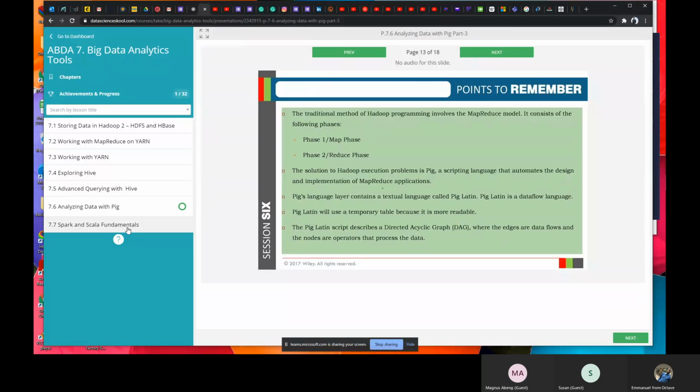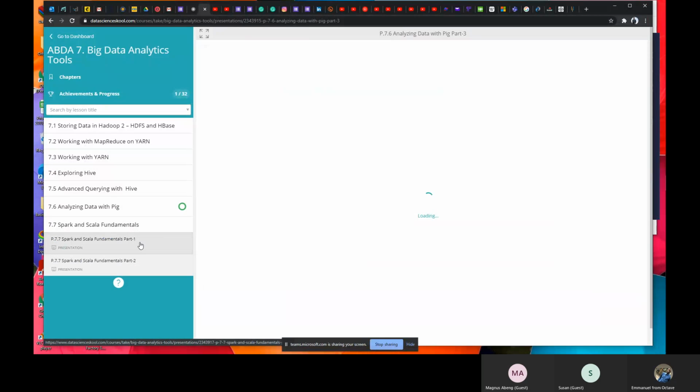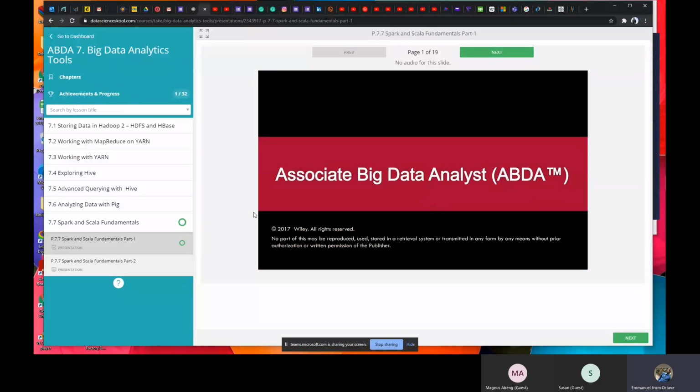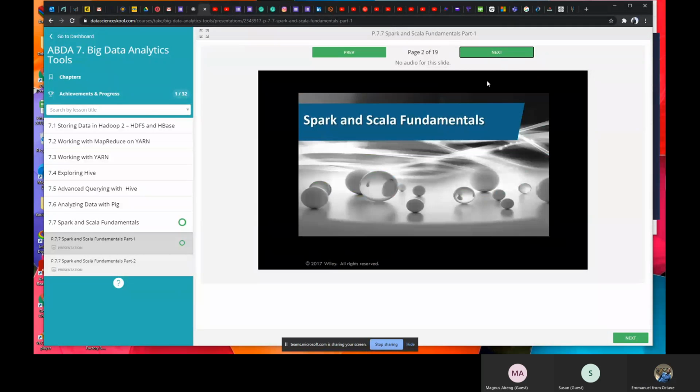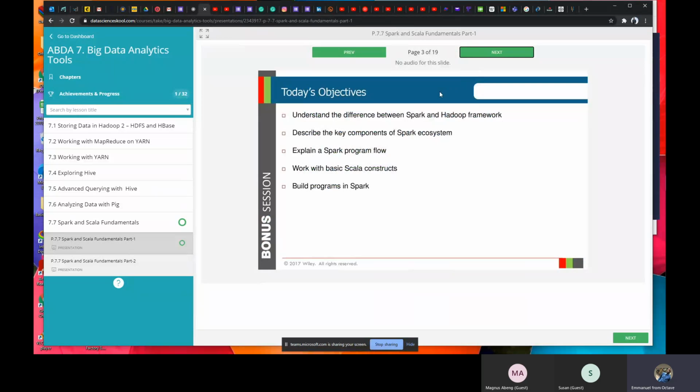So let's see. Okay, about Spark and Scala fundamentals. So today we should understand the difference between Spark and the Hadoop framework. Describe the key components of the Spark ecosystem. Explain the Spark program flow. Work with basic Scala constructs and pre-program Spark.